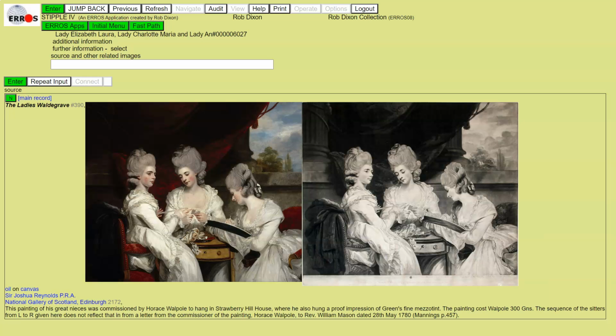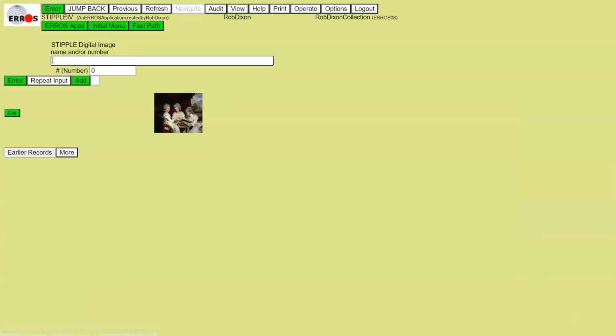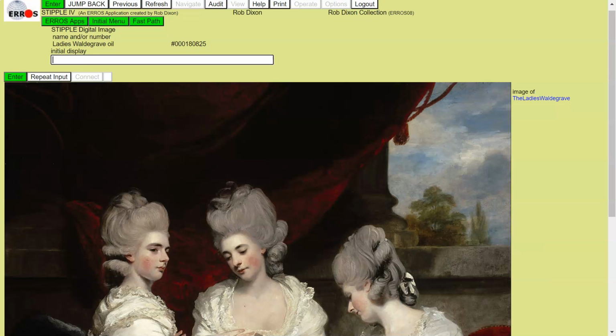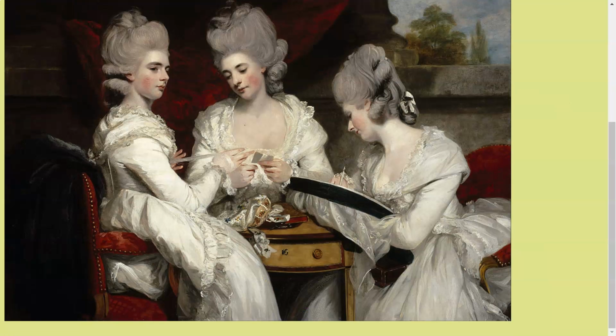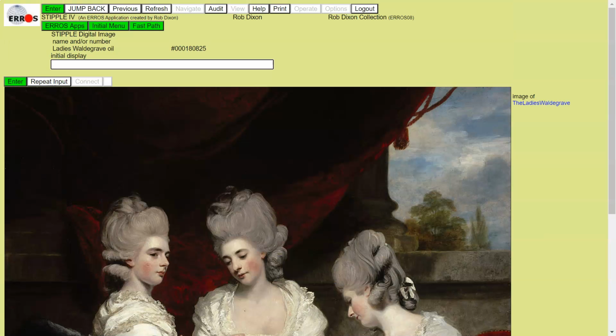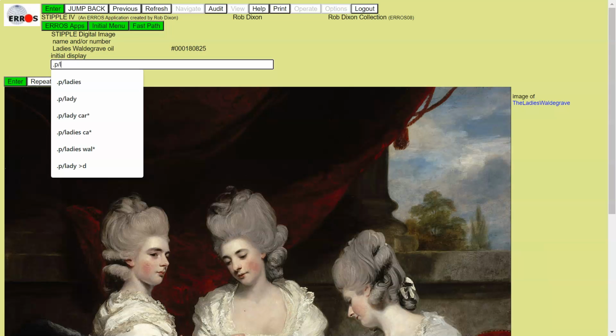If I double-click on the image of the oil and then press Enter, I can see the maximum size image that can fit on my screen. I will go back to the print catalog by typing *P for print, ladies, and clicking on Enter.